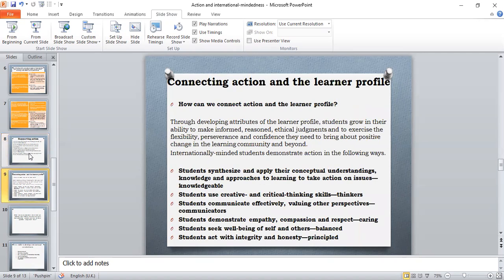Then we have how we are connecting action with the learner profiles. As we all know, the learner profile is a very essential element of PYP, with 12 attributes. We are trying to inculcate it in our students, to build it in our students. So we also need to connect it with the action which they are taking. Here is how we can connect action and learner profile together.